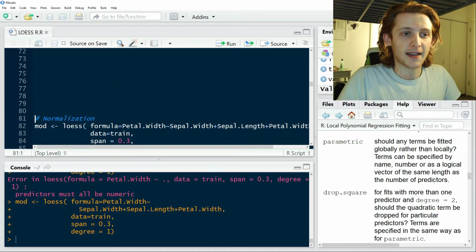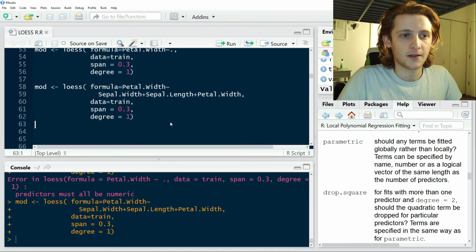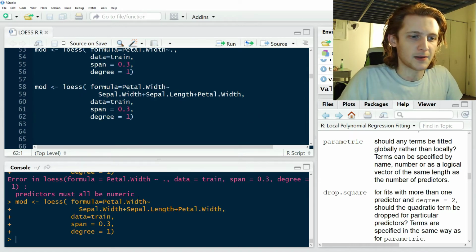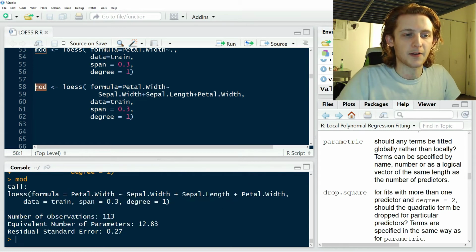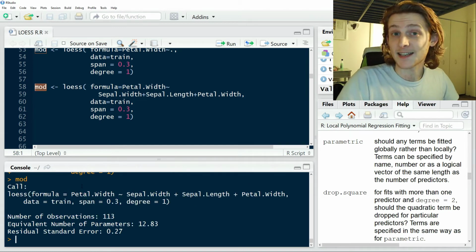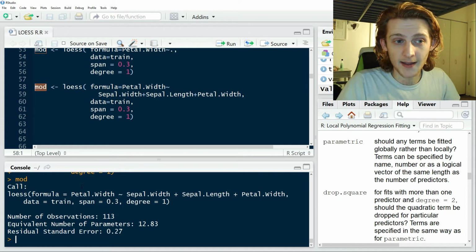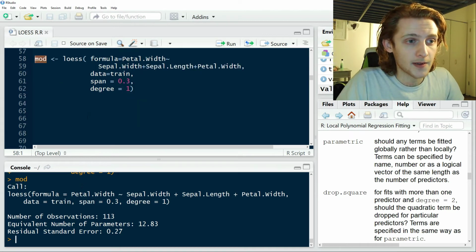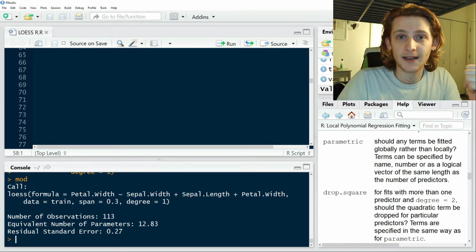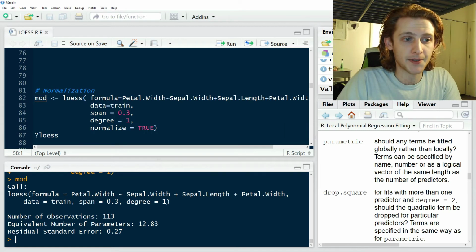So if we try again, here we see we don't get an error and we can actually print out our resulting model and we have a successful model fit. So yay! So thing one is no categorical variables.